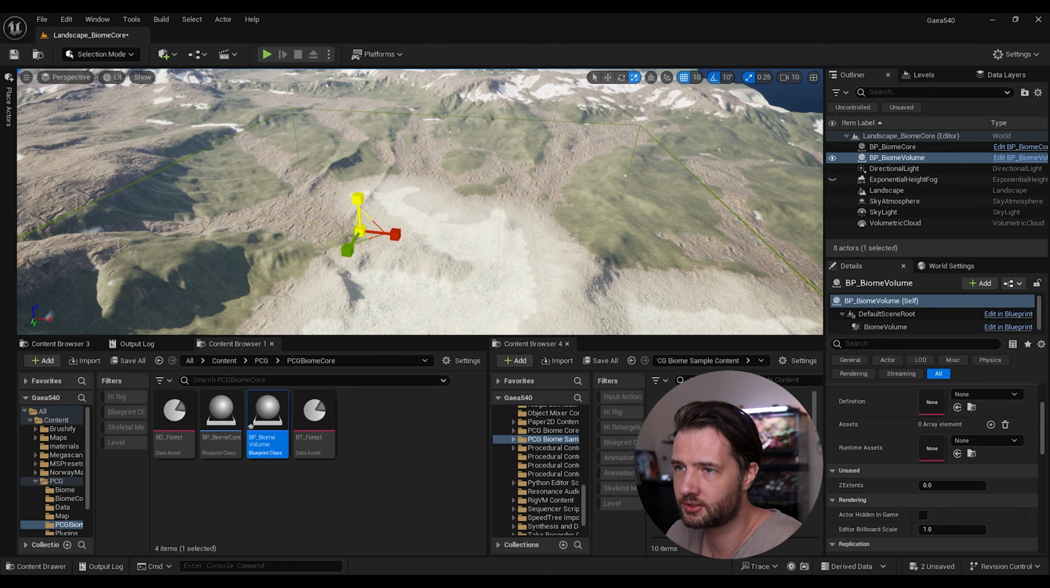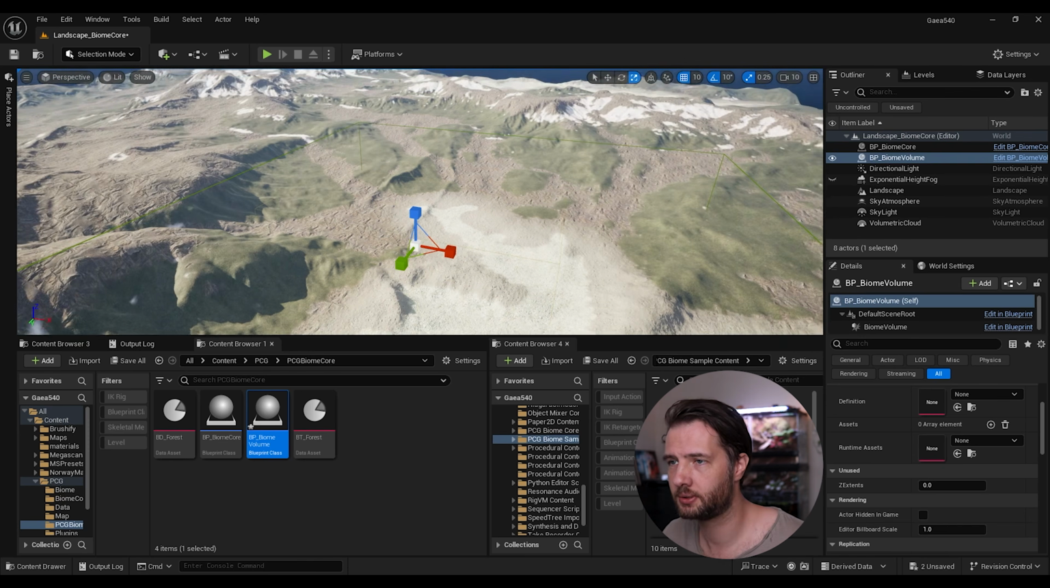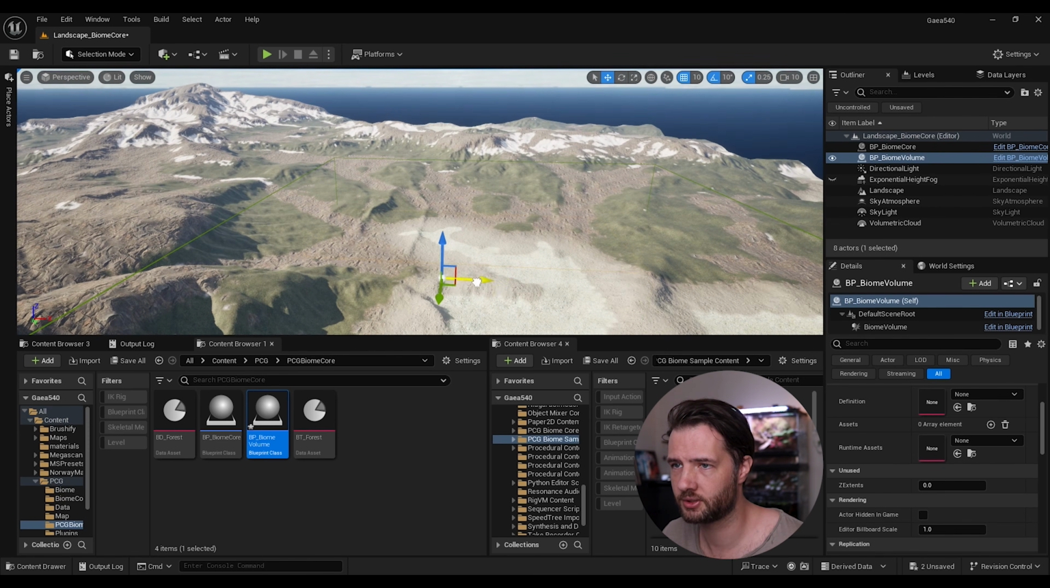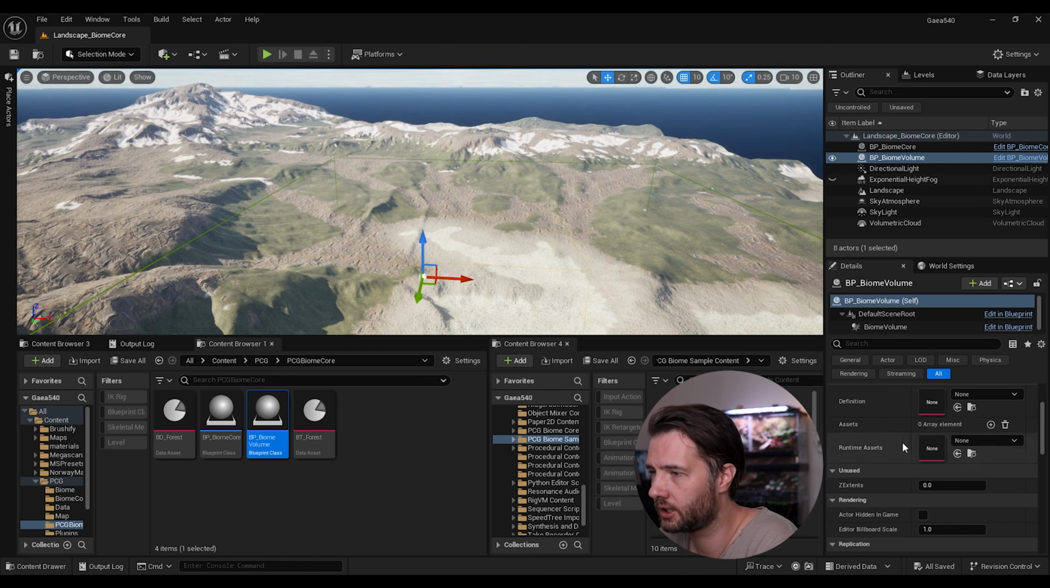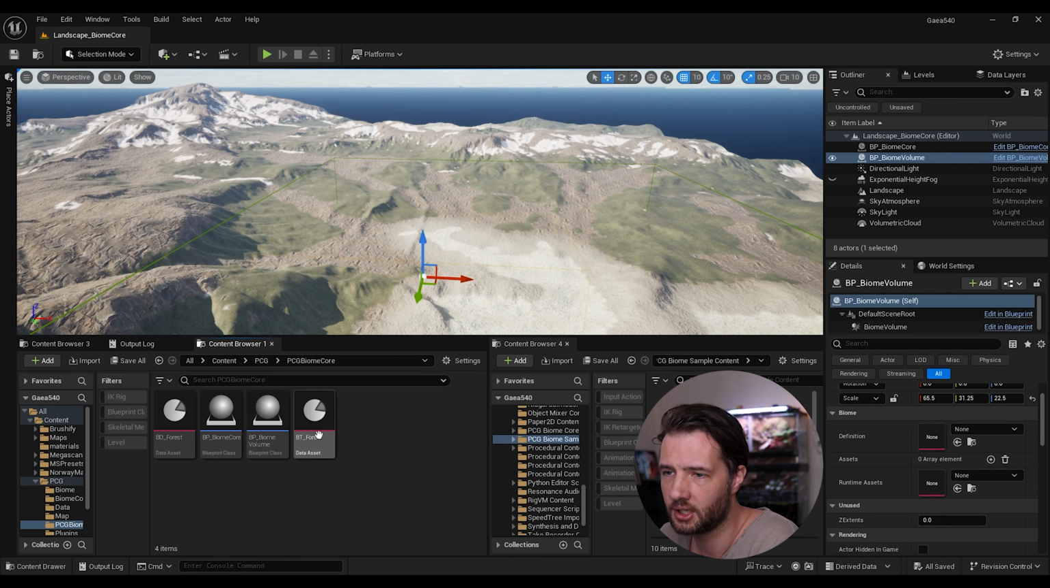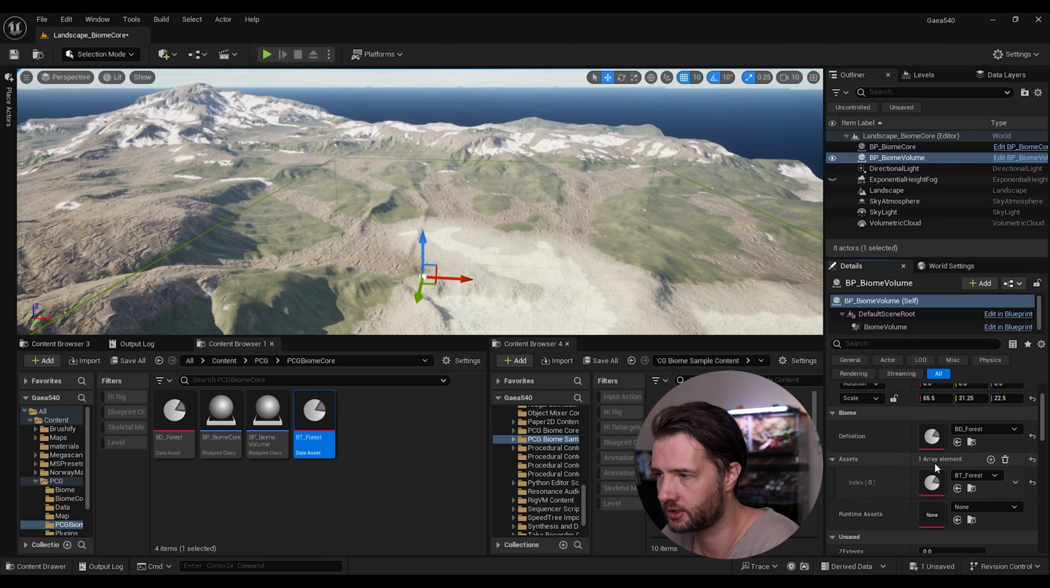Something like this, and we can just put it up. Probably this is gonna be enough. We can always move it a bit. And now if you go to the biome core, we actually need to set up this first. So for the definition, we're gonna use our forest definition. And for our forest, we're gonna put forest here in assets. Make sure you can also just click this and add this in the asset. For runtime assets, we don't actually need it.